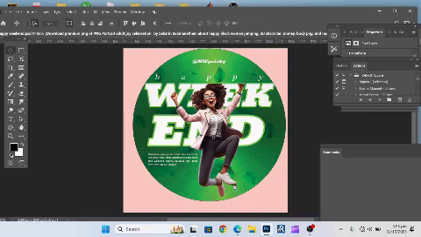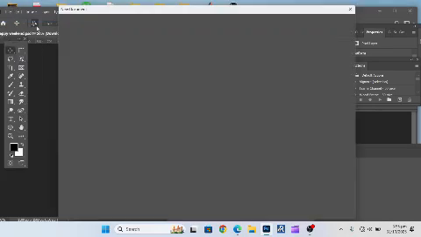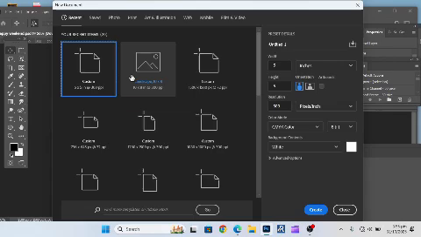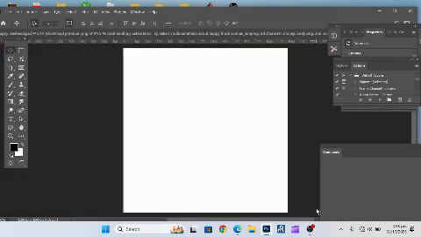So first of all, you go to file, go to new, and you select the size of your flyer, which one you want to take. So I have taken 5 by 5 inches, and the resolution is 300. It is here, 5 by 5, that is a square. Then you click on create. Yes, I have my background here.